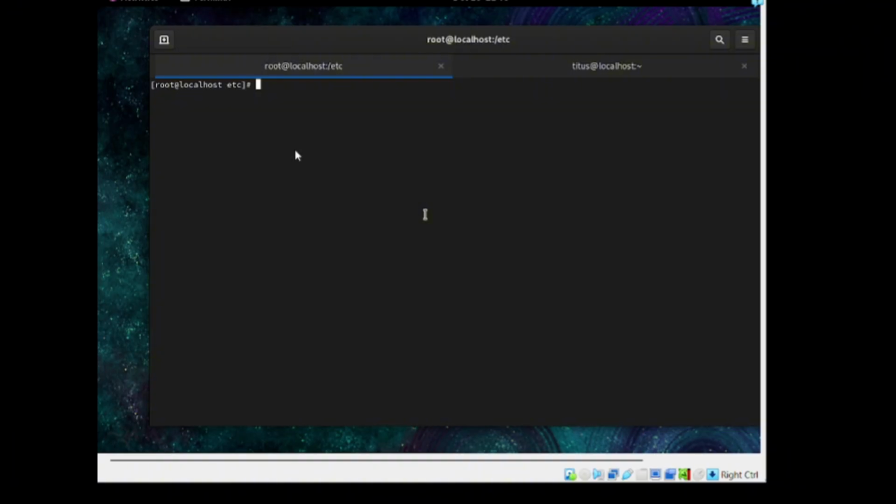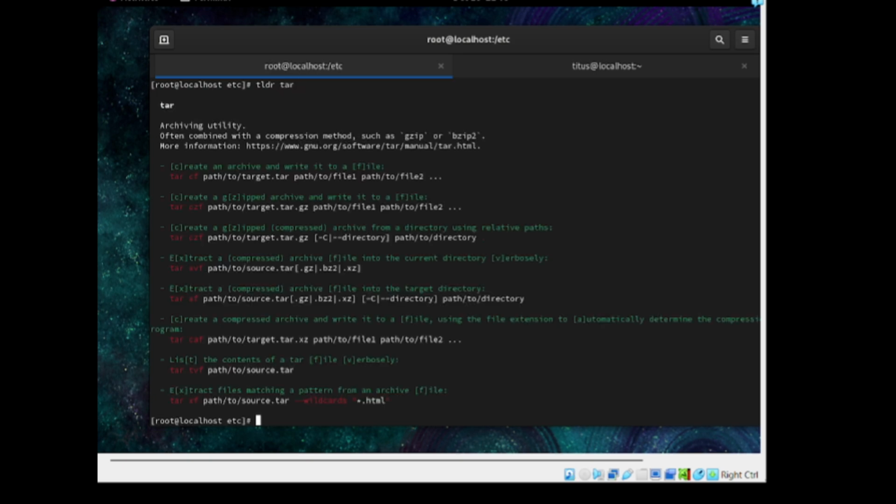All right, so the next command we're going to look at is tldr. It's a simplified version of the manual pages of the man command. So we'll do tldr tar just to show you what the command does. And it basically shows you some basic syntax on using the tar command. You see tar cf at the top, creates an archive and writes it to a file, path to target.tar, path to file 1, path to file 2.